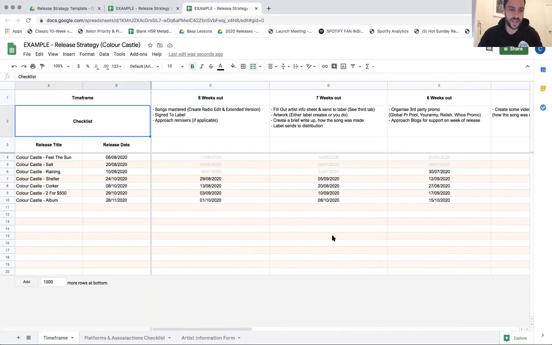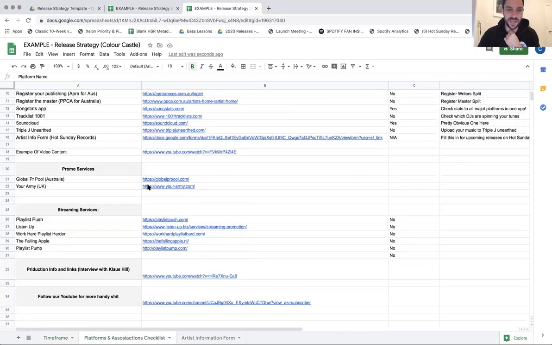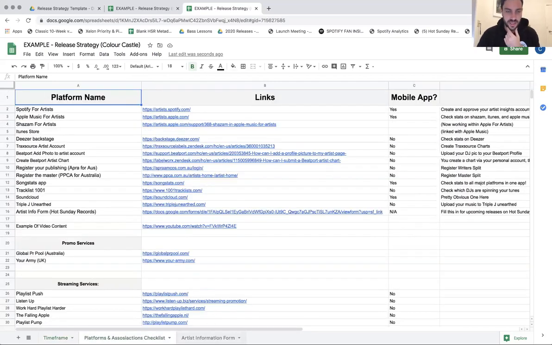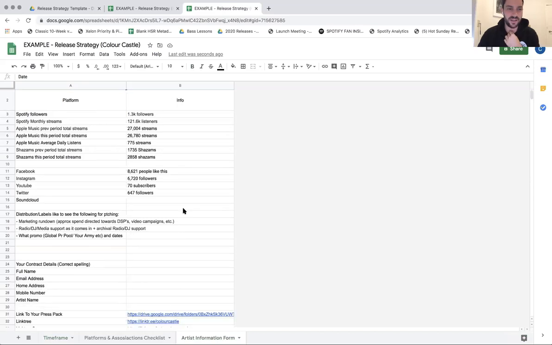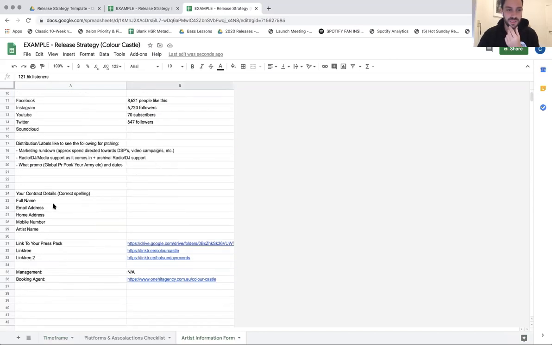There are 3 tabs to this spreadsheet. So we've got the time frame here. We've got a list of all the platforms and associations mentioned, which we'll go through. Then the third one is an artist information form, which is basically going to be all little bits of info like your Spotify followers, how many monthly streams. You can chuck your contract details in, links to your press pack.